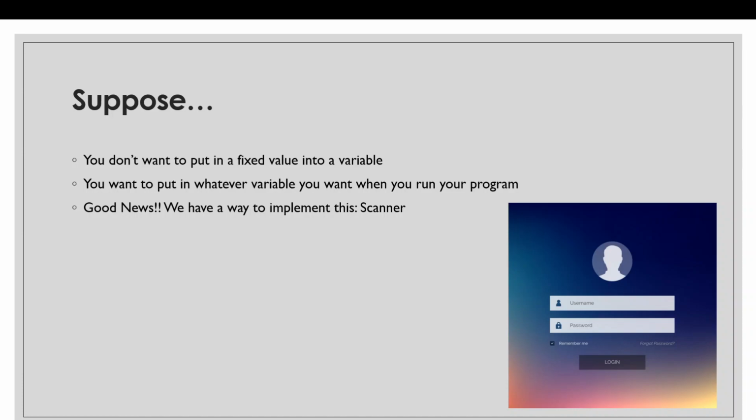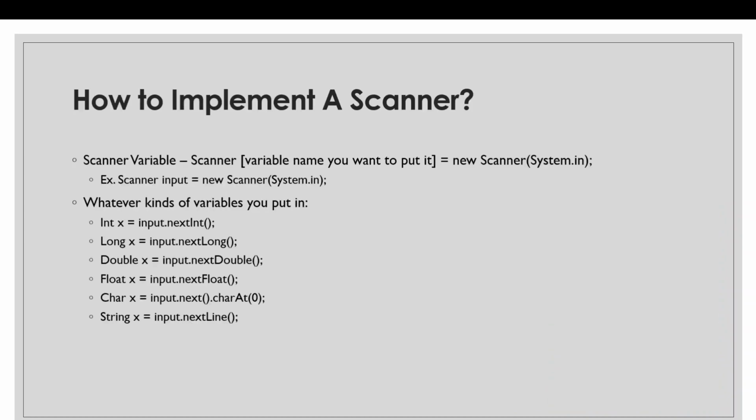And this is by declaring a scanner variable. So how do you implement a scanner? You declare a scanner variable, which is Scanner with the capital S. If you put lowercase s, you'll get an error. And before you declare a scanner, you need to import java.util.*, and then you put a semicolon after that.